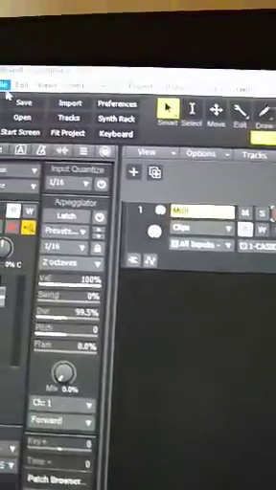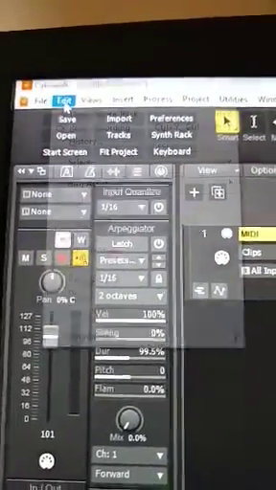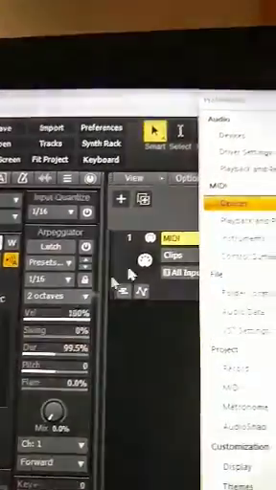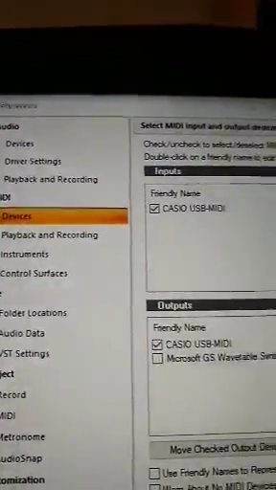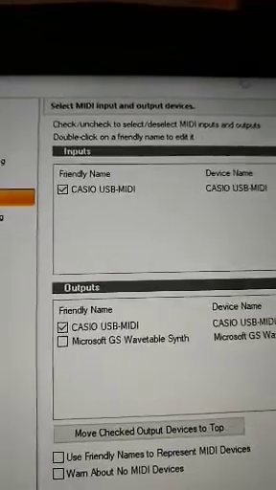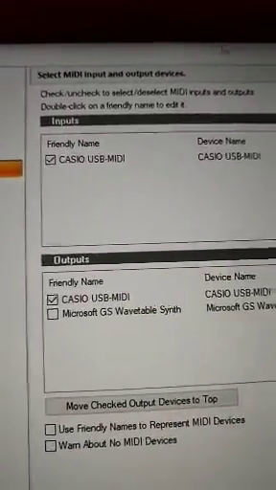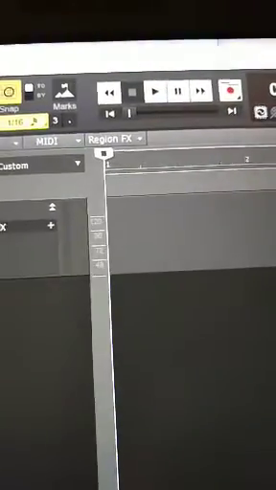If it doesn't, then go up to the Edit menu and then drop down to the bottom where it says Preferences. And then under MIDI Devices, it should show Casio USB under both input and output. Tick those boxes and then press return.